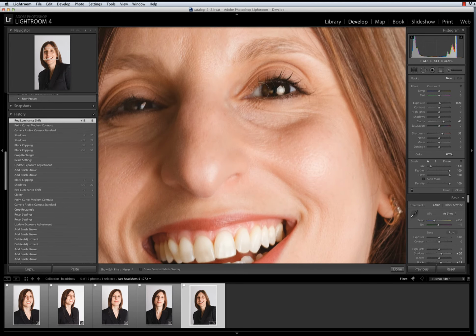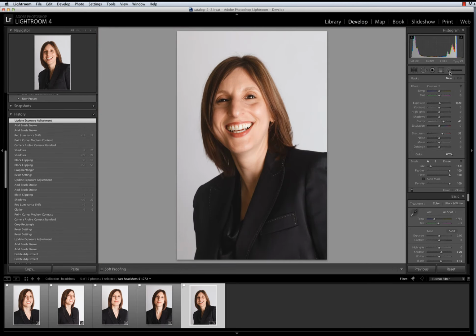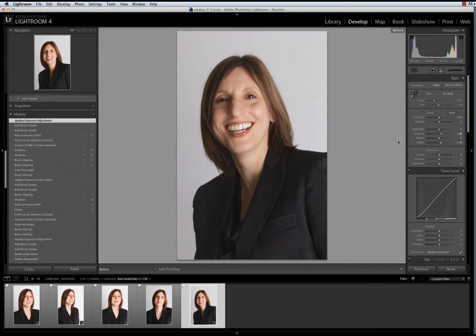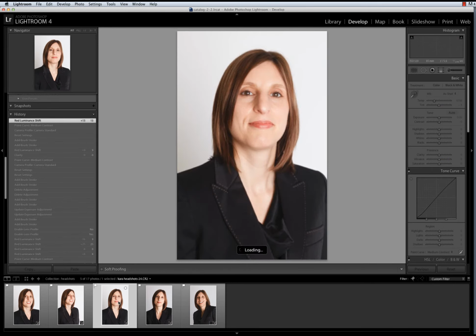Now this eye could use the added sharpness as well, and because these particular eyes are a bit dark, I'm going to increase the exposure. Now I'm going to zoom out, turn off my adjustment brush, and look at a quick before and after of these photos just to make sure that my edits are good.